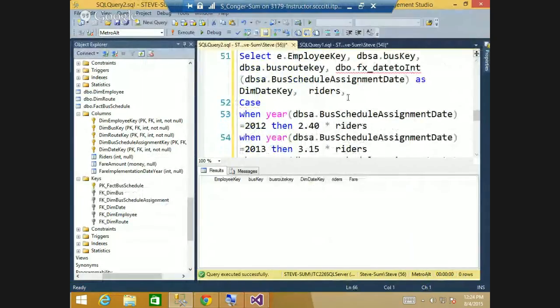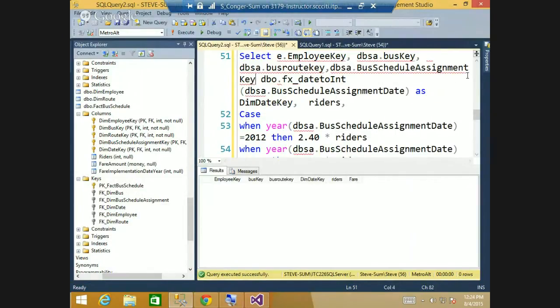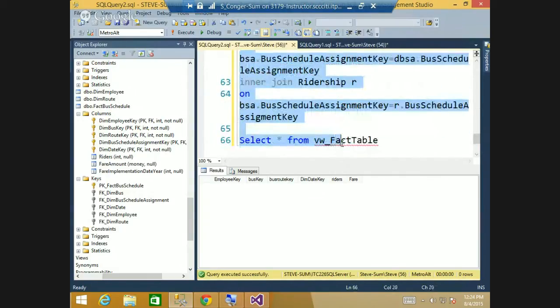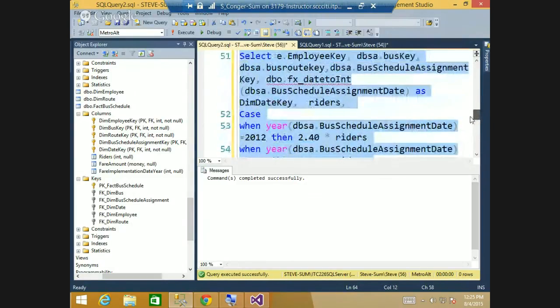From BSA. Yeah, it could either be from BSA or DBSA because we populated it. Let's do DBSA dot bus schedule assignment key. So I'm just adding it to the query. All right. It's interesting. Mine broke because I have word wrap on. We have to alter our view. Bus schedule assignment key, right? Yes. We just need to add it to the select list. And I did it under DBSA.